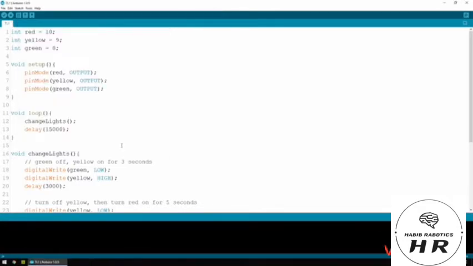Once you've got your board set up, you will need to save your sketch. You can do that from here by clicking the Save button, or you can go into File and click Save or Save As to give it a different name. Next, you will need to compile and upload your code.